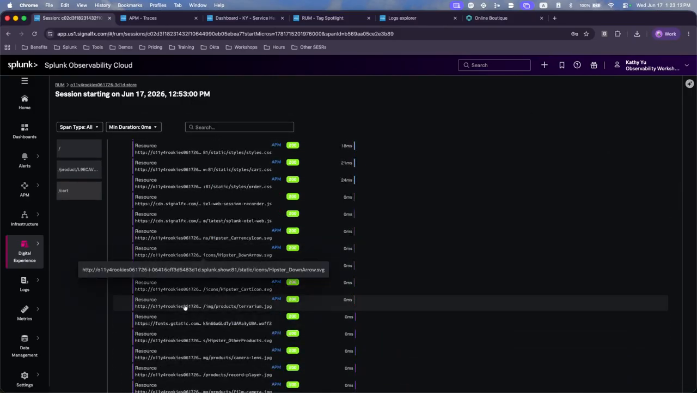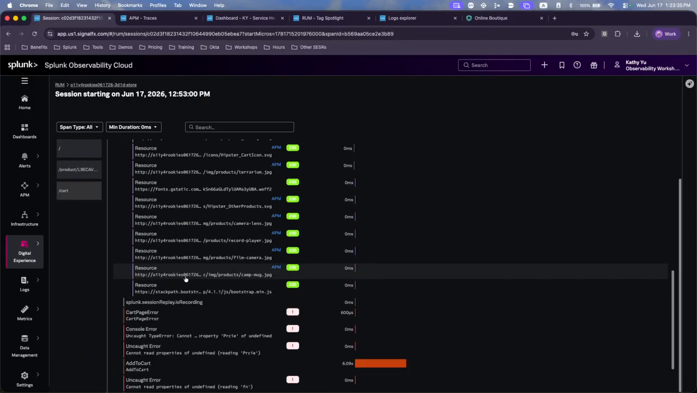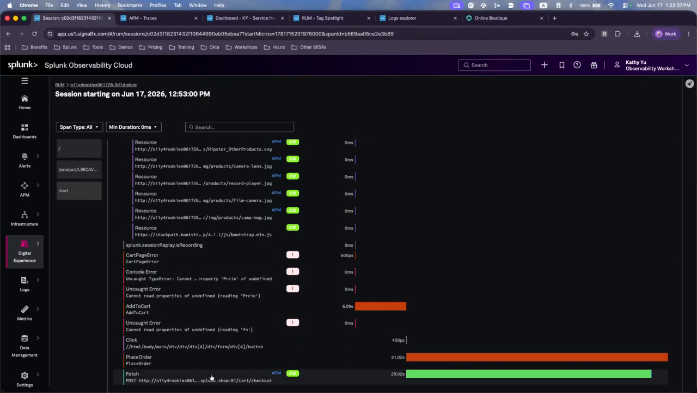Each one of these entries here is called a span. So if you look at some of the length of these spans, it's not great, really long to place order. So we're going to scroll down until we come to one that says /cart/checkout. It might be the last entry on your page. This is the final call it makes after loading all these pictures and adding to cart.